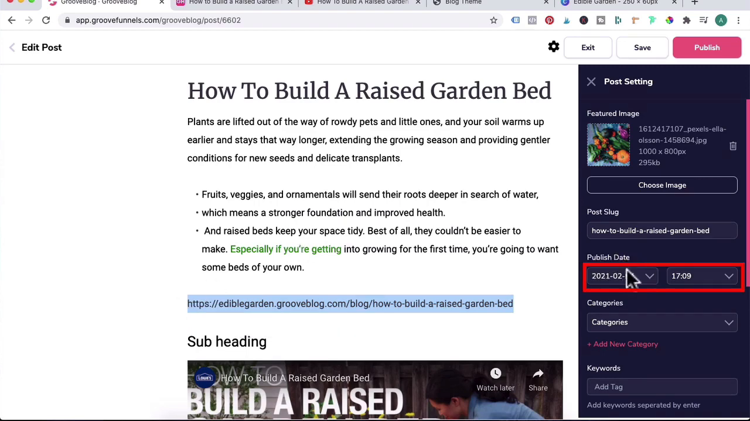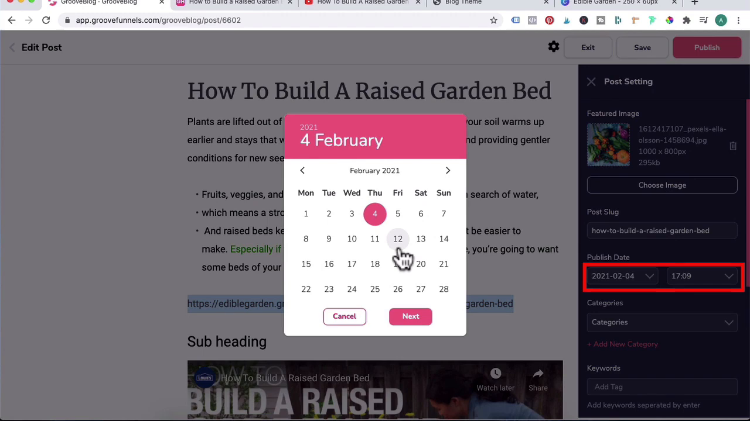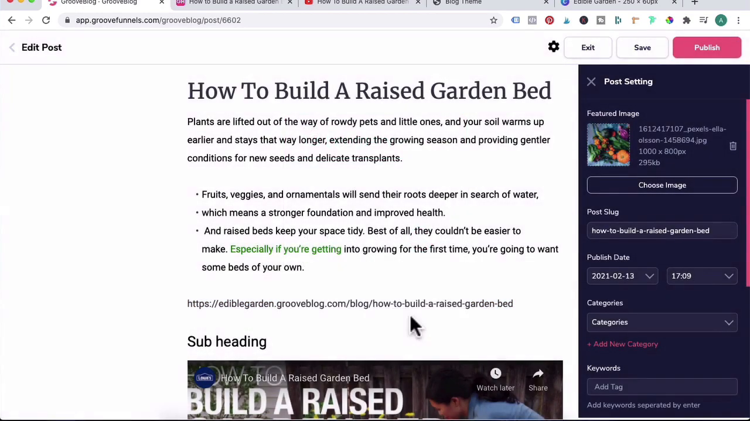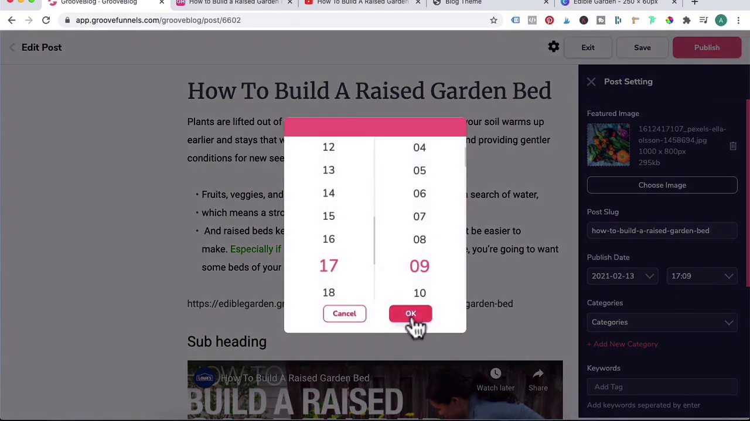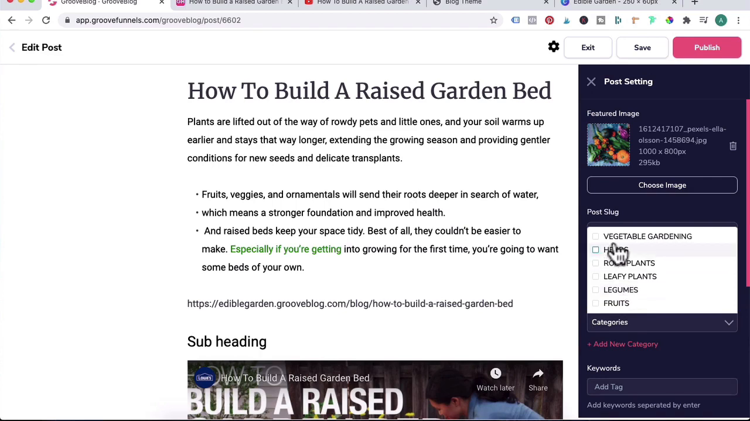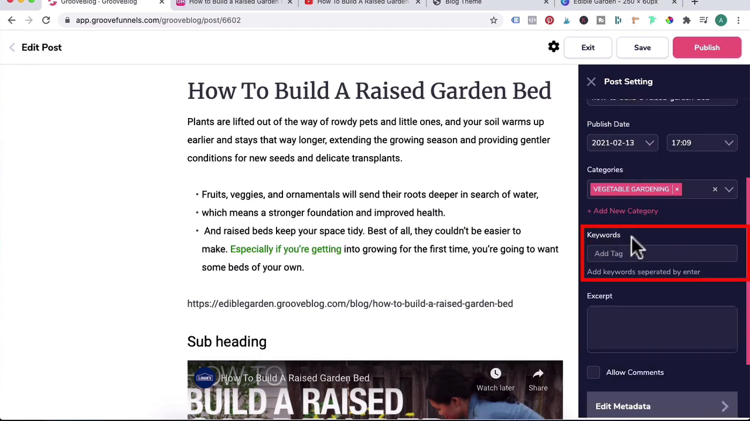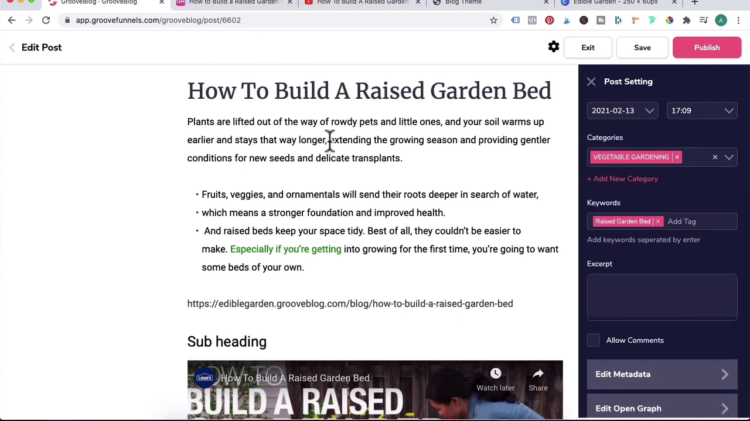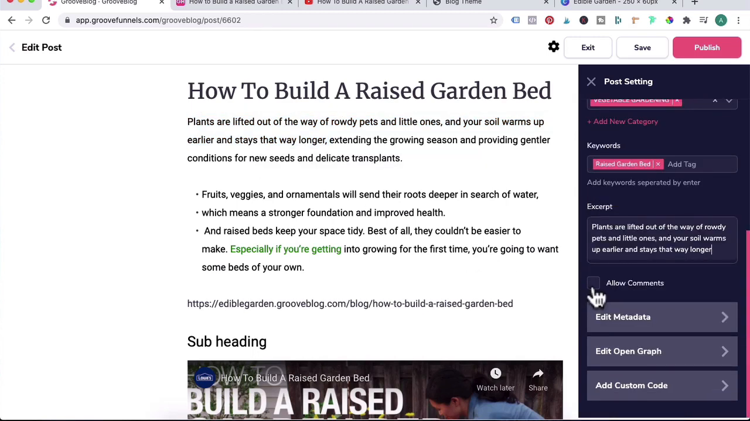For publish date, just click on it and you can schedule your blog post at a later date, say this date, and click next. And you can also set the time and press OK. For categories, this will be under vegetable gardening again. Under keywords, this will appear as tags for the post. So I can just enter in raised garden bed. For the excerpt, it's 200 characters, but I'm just going to copy this and paste it in here. You can decide whether you want this post to allow comments or no comments.